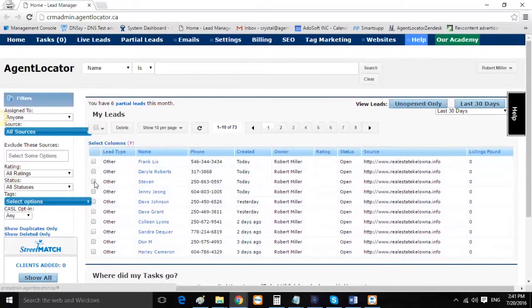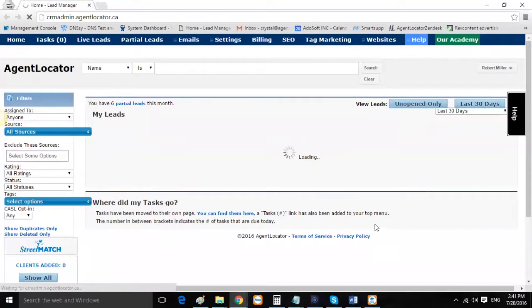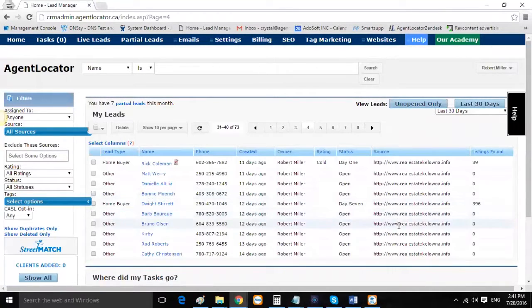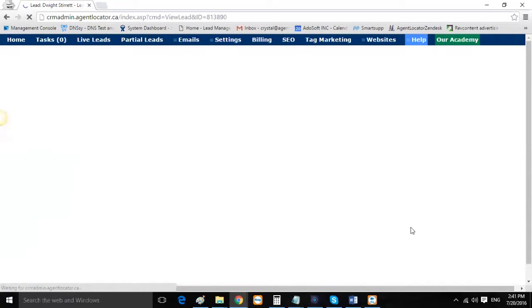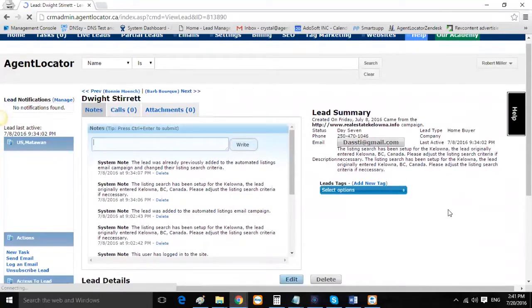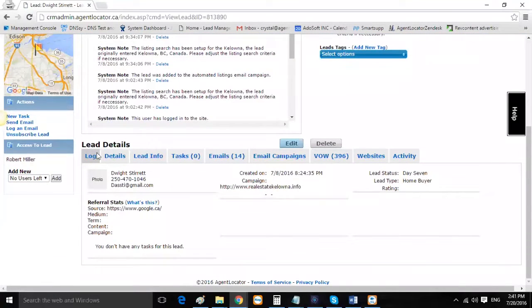So this is pretty much the dashboard of the CRM. You're going to have your lead types, that sort of thing, all your leads in here, their information. And I'm going to try to find someone in here that I can show you some of the features of these leads so that you can see exactly how it all works. So let's pick on Dwight here and see what he's been doing. So in here you have your lead details.